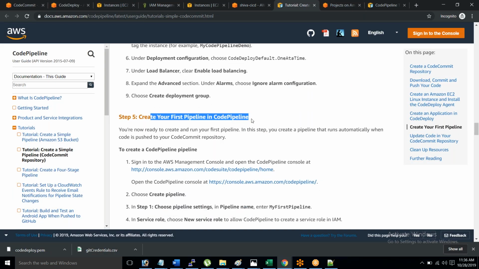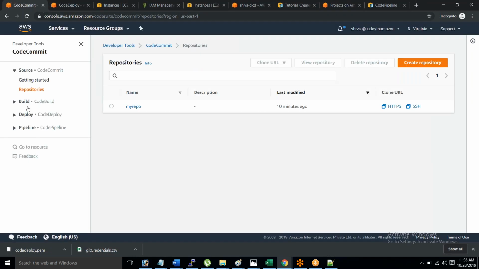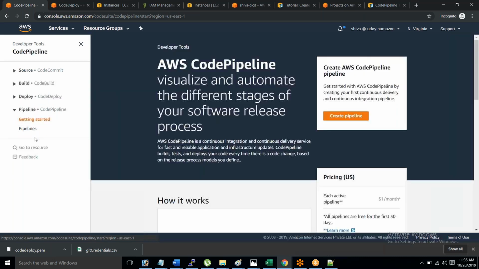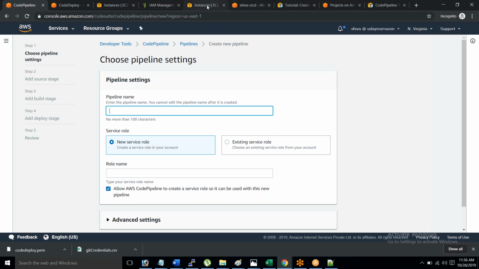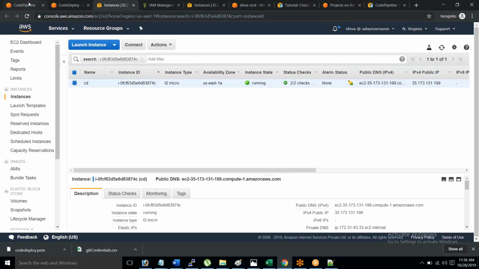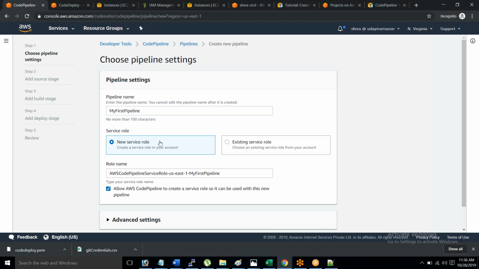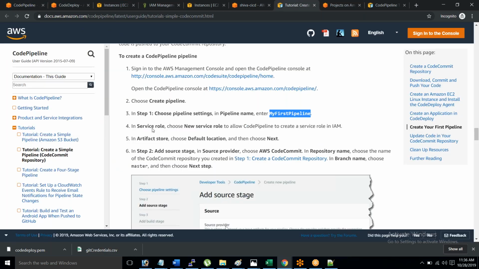Next thing is create your first pipeline in code pipeline. Now home, go to code pipeline. Here it is, code pipeline, getting started, create pipeline, and I'm going to give my pipeline name. I'm going to call it my first pipeline. And the role, new role, it will create automatically whatever role is needed for the pipeline to run. Advanced settings, service role, new role, in the artifact store, default location, and choose next.